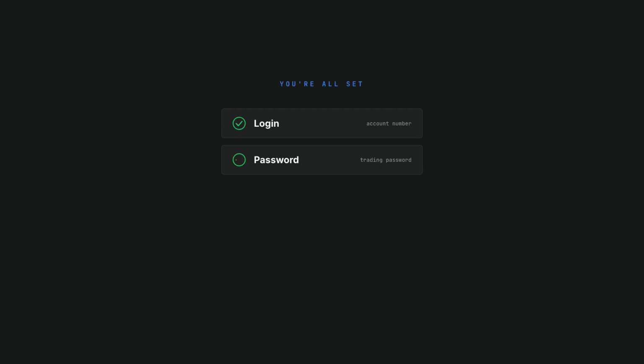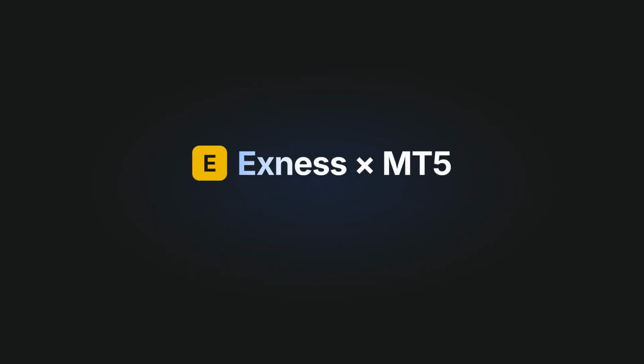And that covers it. Double-check your login, password, and server straight from your personal area. Rescan if needed, and you should be back in within a minute or 2.